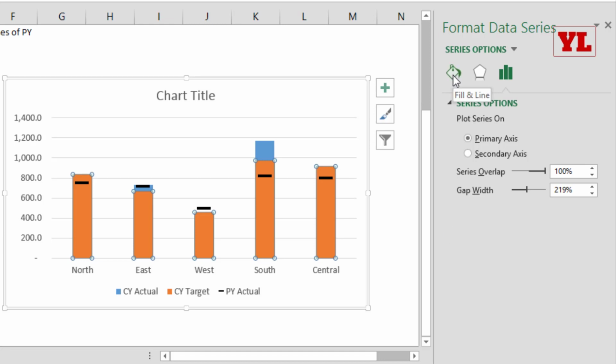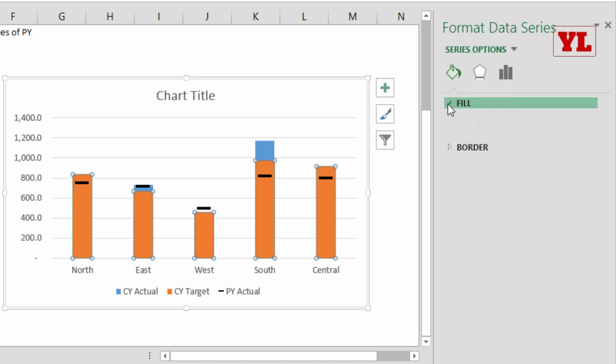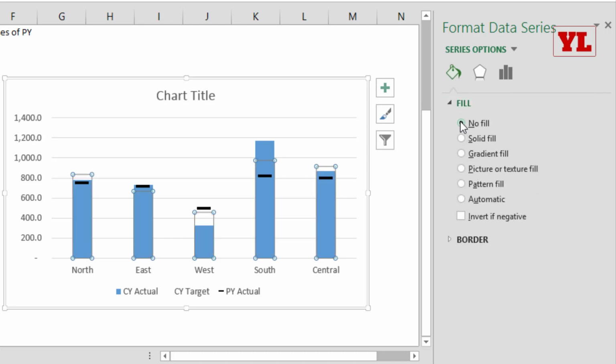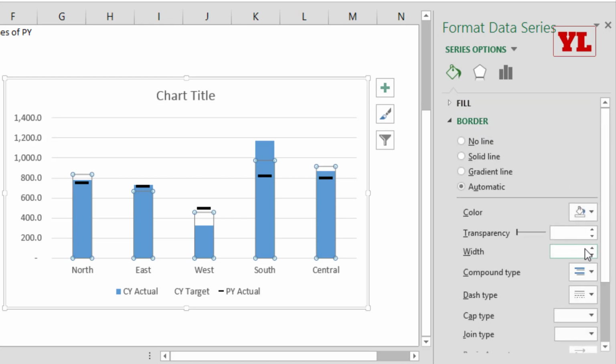So within the same fill option, I go to fill and I say no fill. This is very much in line with the previous video where I discussed the basics of thermometer chart. Once I completed that, I am going to go to borders, maintain a very thick border, solid line. Sometimes this automatic may be chosen, so choose solid line and then the option will arrive on your screen.